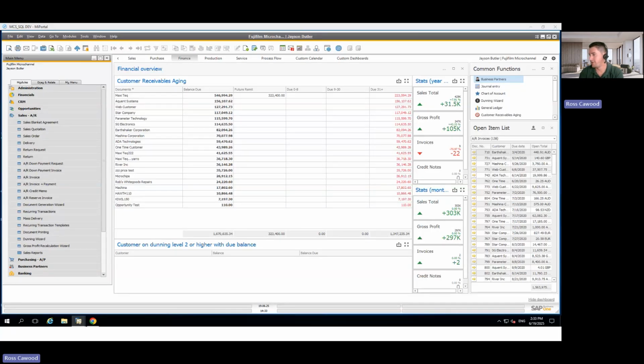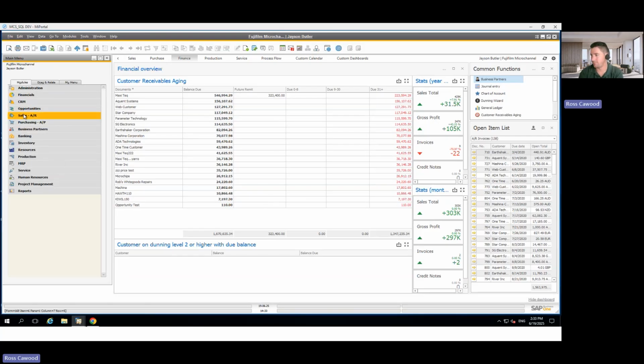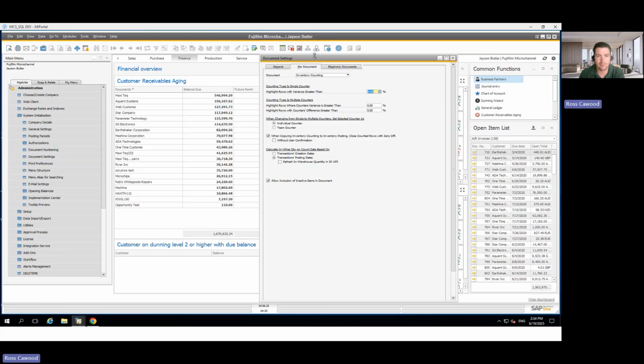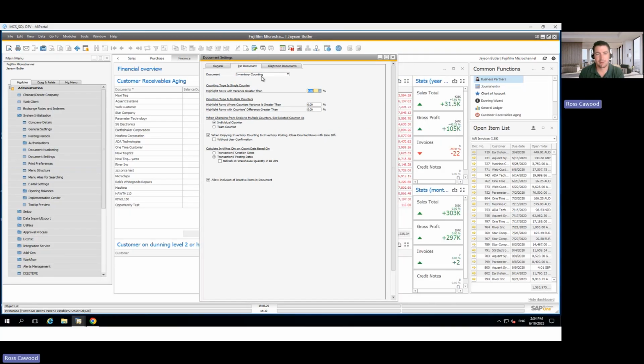The next thing we need to cover is stock takes and cycle counts. So there's a few settings that some of you might not be aware of. So under administration, system initialization, we've got document settings, and we've got the per document tab. So here I've selected inventory counting, and you'll see how these settings apply when we actually go into the counting sheets. So here we can have different variances highlighted to us. So what will happen is any variances over 5%, the line will go red in SAP. And you can have the same thing for multiple counters.